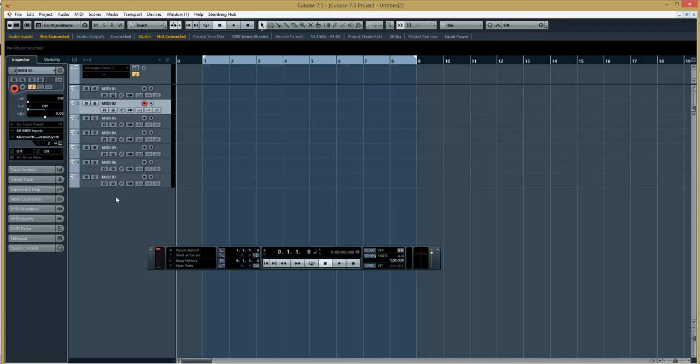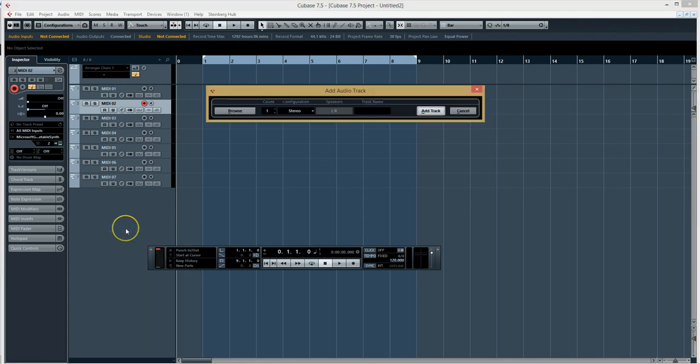So we've converted our YouTube file to an audio file, and now we need to import it into Cubase. Now we've got some MIDI tracks here, which we've already been working with. We need to create an audio track. So anywhere in this section, we need to right click on the mouse and select add audio track.